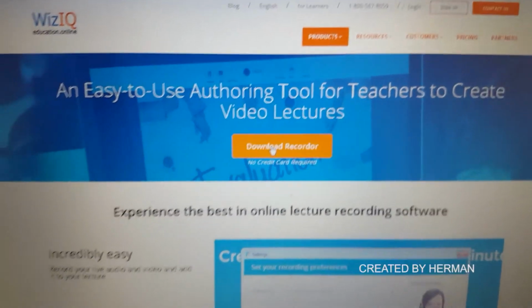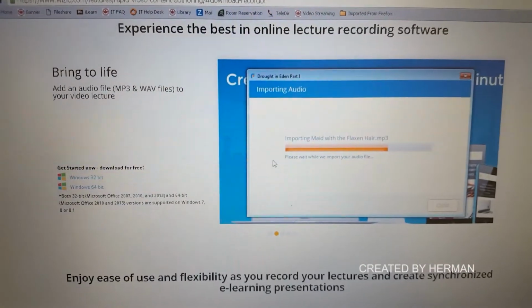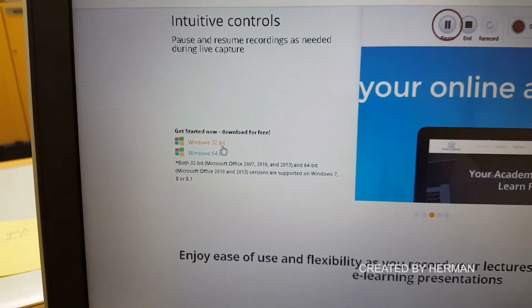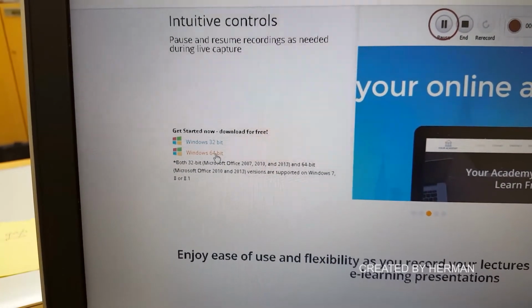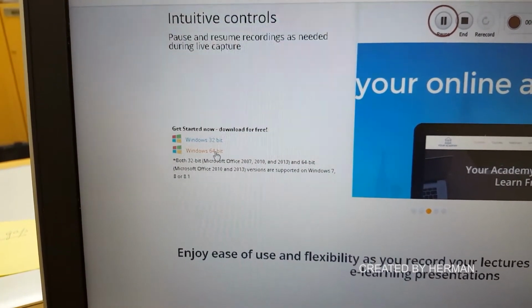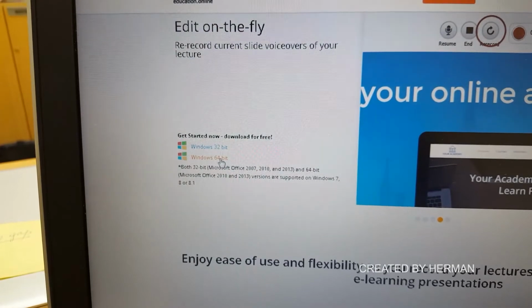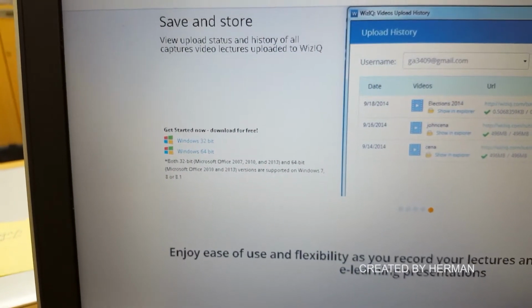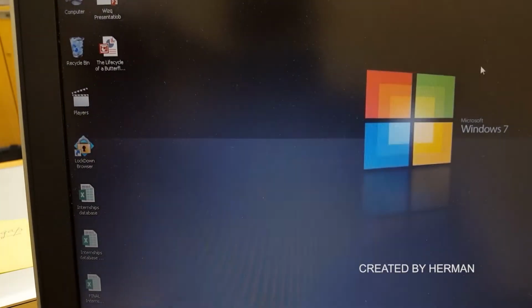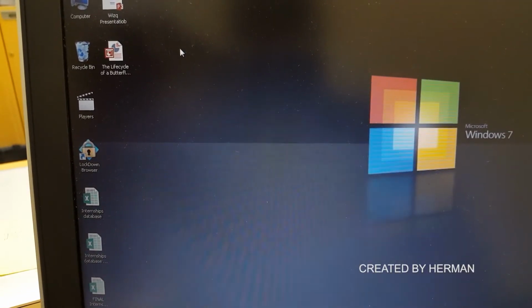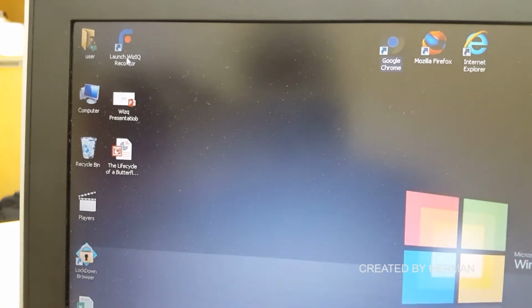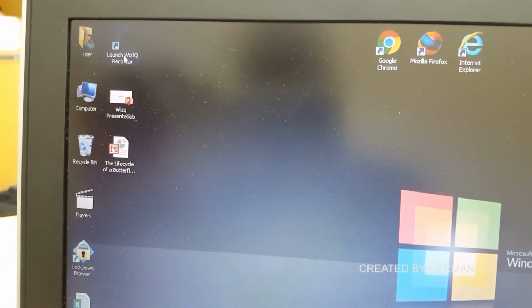Once you click Download Recorder, it will take you to the page where you have two softwares available, that is Windows 32-bit and 64. In my case, it's a 64-bit Windows operating system. I will download a Windows 64-bit program. If a person has a 32-bit operating system, he or she should be downloading a 32-bit program. Once it's downloaded, remember to install it. After installing it, you'll have an icon on your desktop like this. Double click it, it opens up.